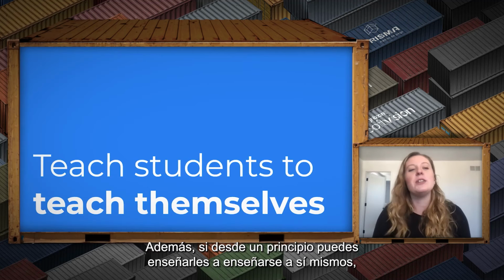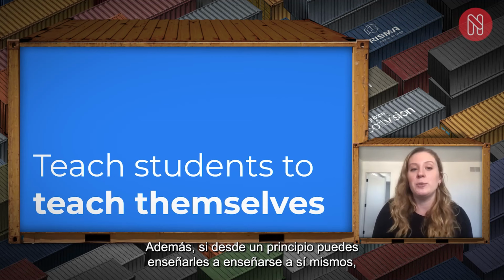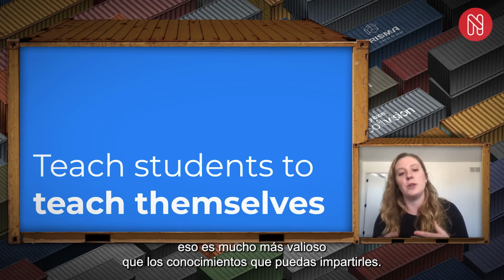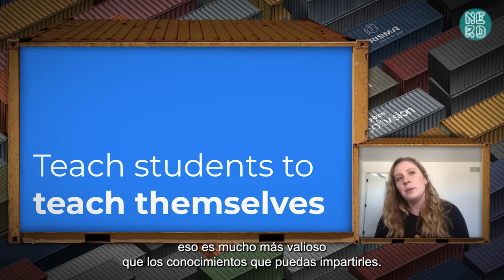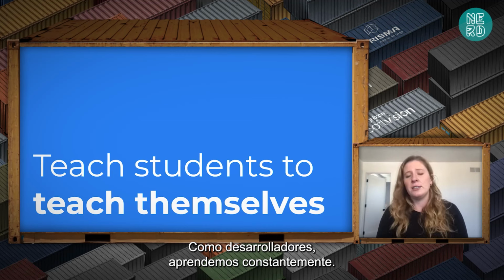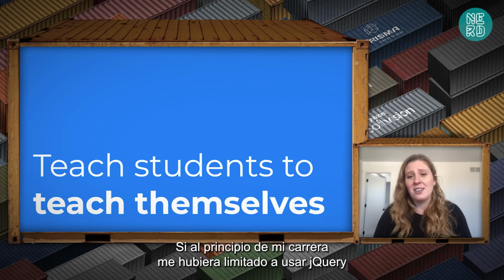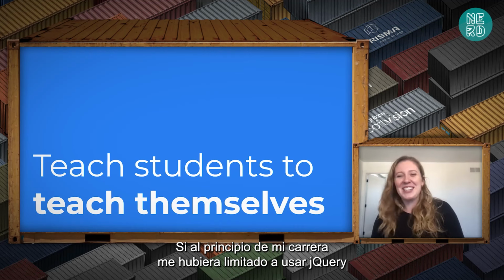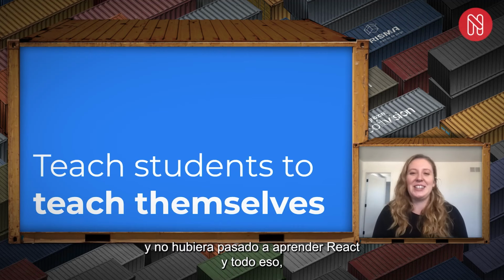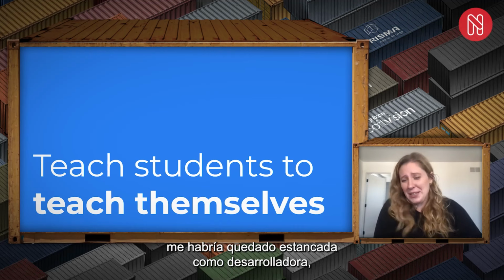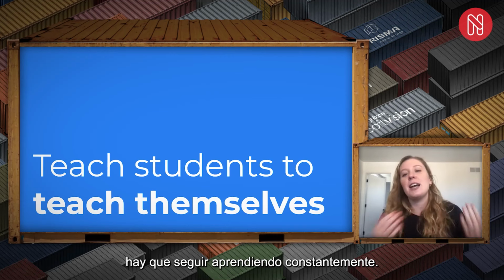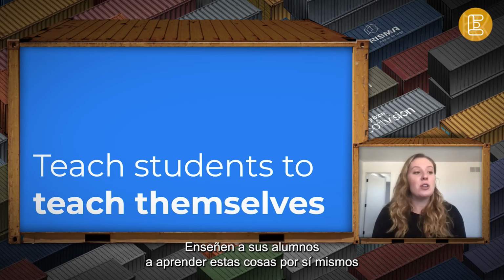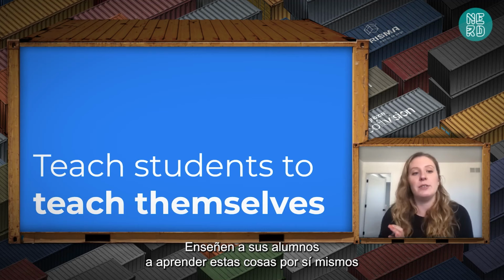In addition, if you can teach students early on to teach themselves, that is so much more valuable than just the knowledge that you can impart upon them. Especially as developers, we are constantly learning. If I just stayed with jQuery early in my career and didn't move on to learning React and all that, then I would be pretty stuck as a developer. You need to be constantly learning. And so teach students how to teach themselves these things down the road.